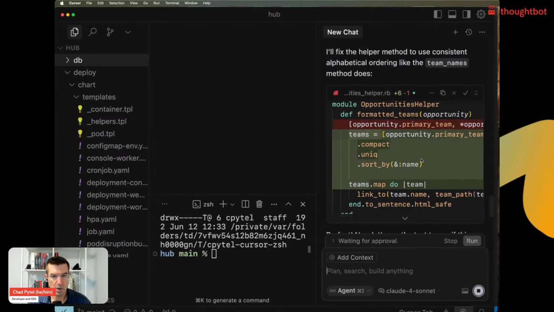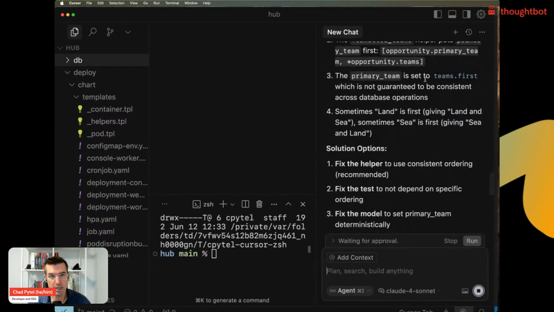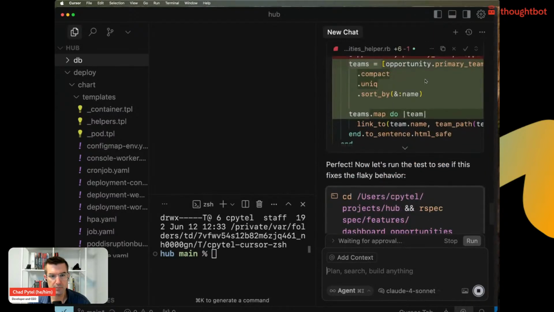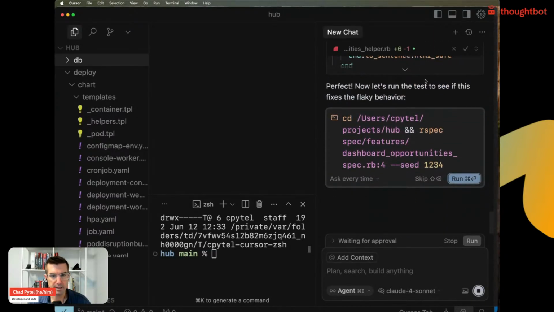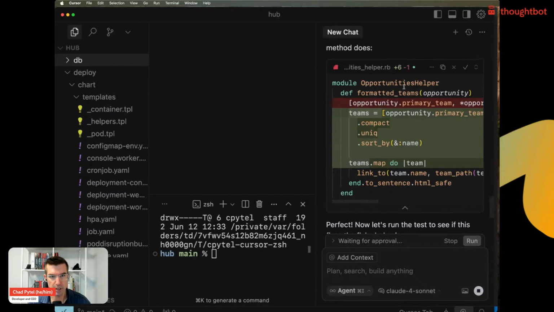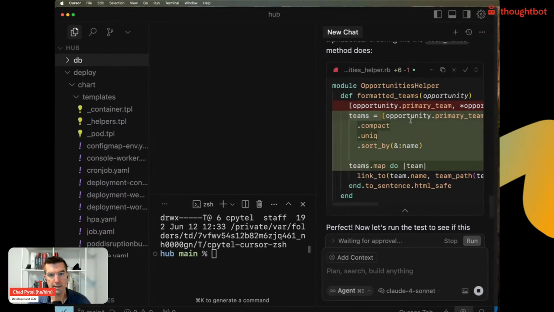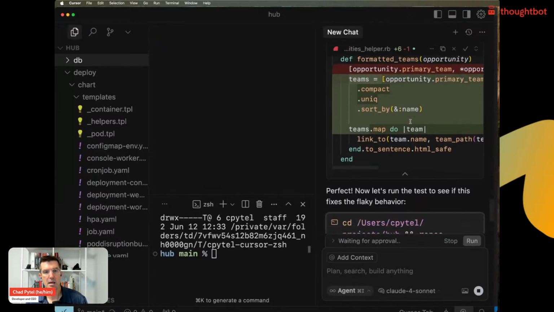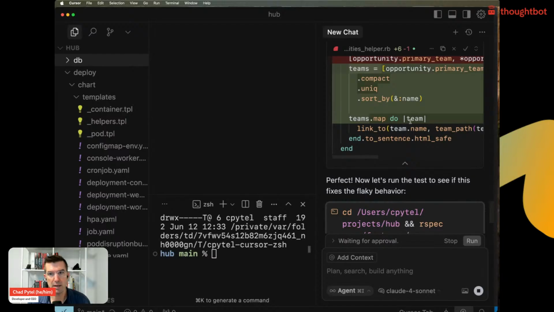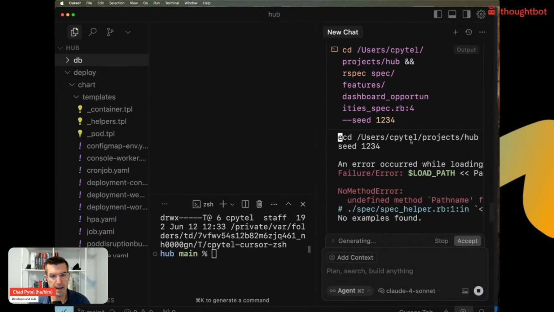Okay. So it was a lot better at diagnosing the problem. But at the end of the day, it ended up doing the same solution, which was to sort the helper and not preserve the behavior of primary teams, primary team being first. So let's let it make that change and run the spec.